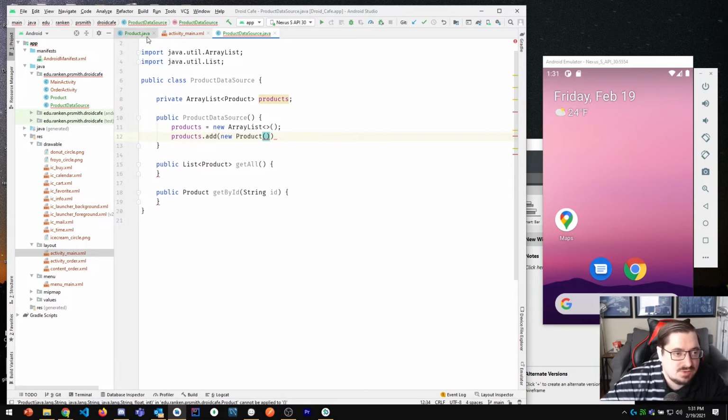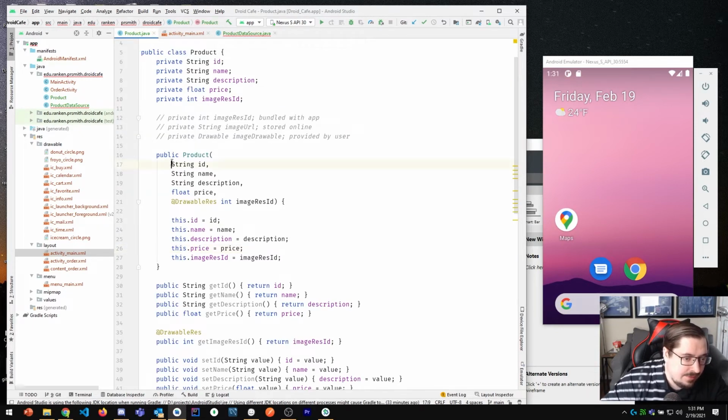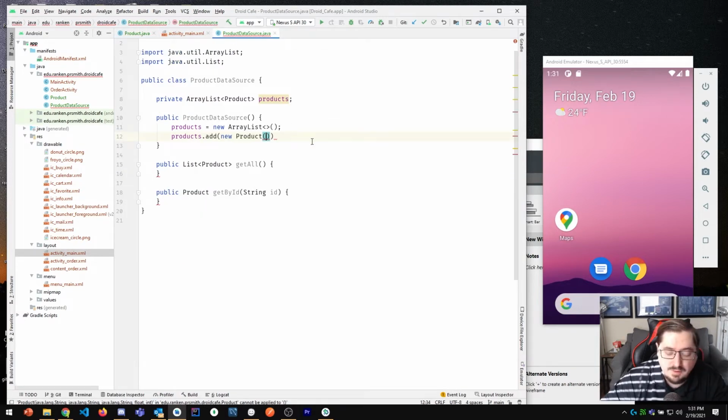If we look at the constructor, what's the first argument we need to pass? We need to pass the ID, right? So what could I use as that ID? Well, maybe I just start it as 1. Easy start. So ID 1, the name of it is donut.